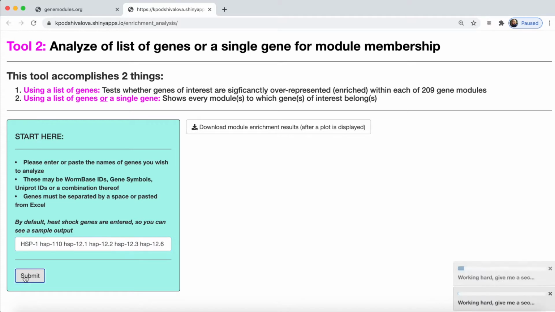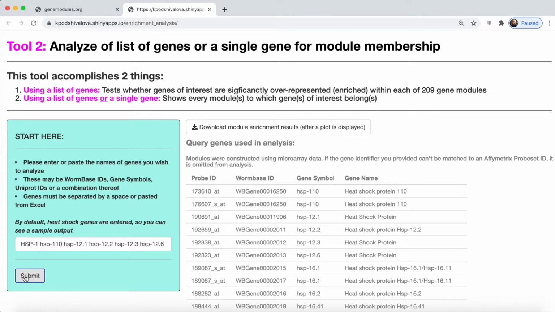So I click Submit. And the first thing I see is a table that tells me which of my input genes were actually used in this analysis. And that's because modules were defined using microarray data, and my genes need to be converted to Affymetrix probe set IDs. So for example, I see that HSP1 did not match any probe sets, whereas HSP100 matched to 2 probe sets.